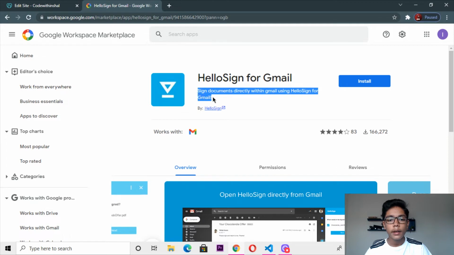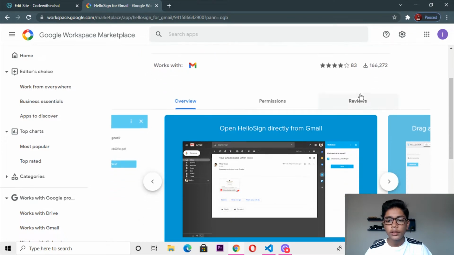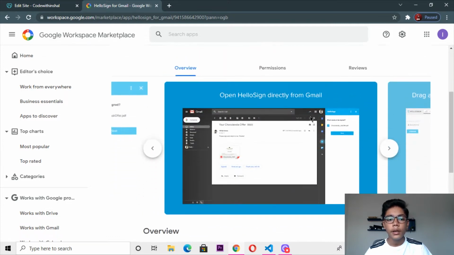Then we are getting a paragraph here which you can read, and then how it works, like there it is written, works with Gmail. Then after that we are just getting ratings of that, 83 ratings. Then we are also getting installers. There are not too many installers of this Hello Sign, because many of the people don't use that. It is only used in big companies or any other big work or big project.